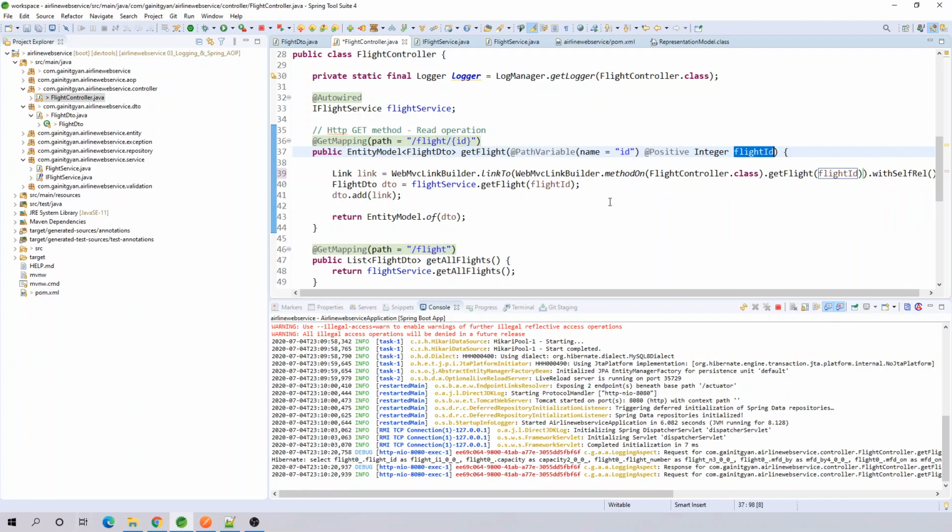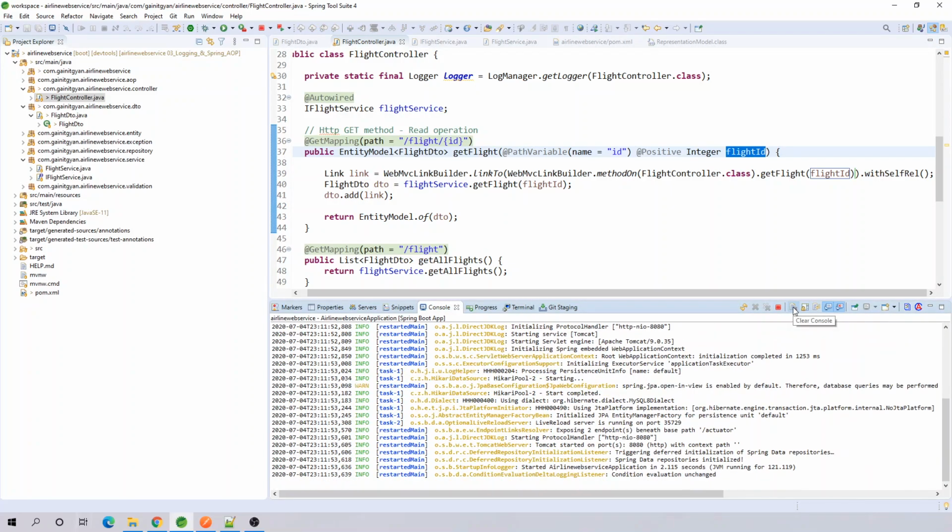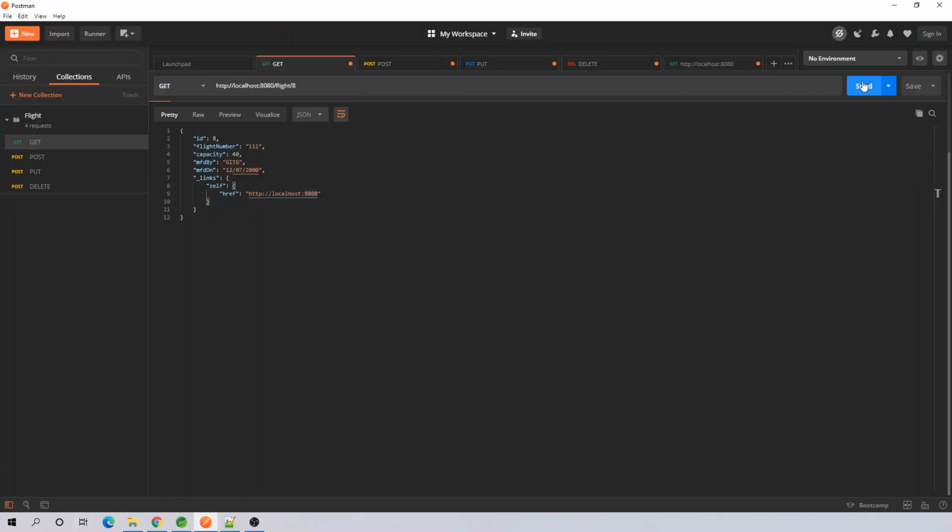So what it does is internally it makes a fake invocation call to the getFlight method on the FlightController class, okay, to build the endpoint, that is the link. Fine, so let's save this and go back to our Postman and resubmit and see what we see in the response. If we click on send, now you can see that we have the correct URL. So now the client doesn't need to hard code this URL. They can make use of this link and then fetch the data for this flight.